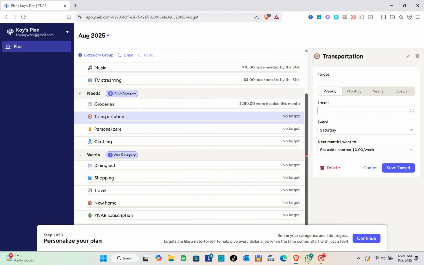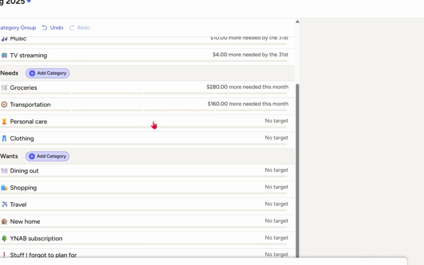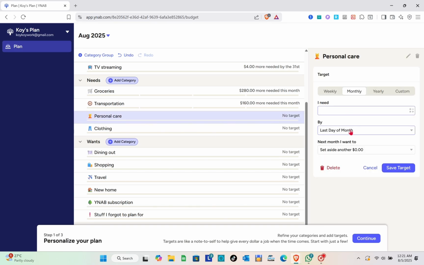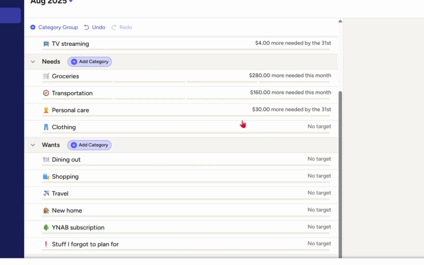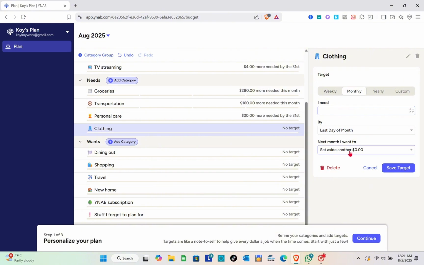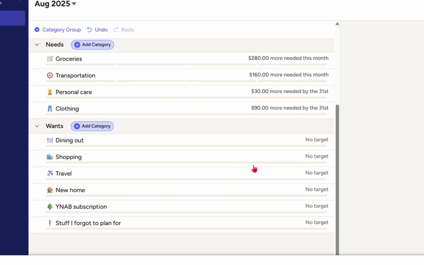Okay, for the transportation, that's right. For weekly, we have $40. That's right. For personal care, so maybe just $30 for this one. So right here, you can see how much you need by the end of this month. Okay, so for the clothing, maybe $90.